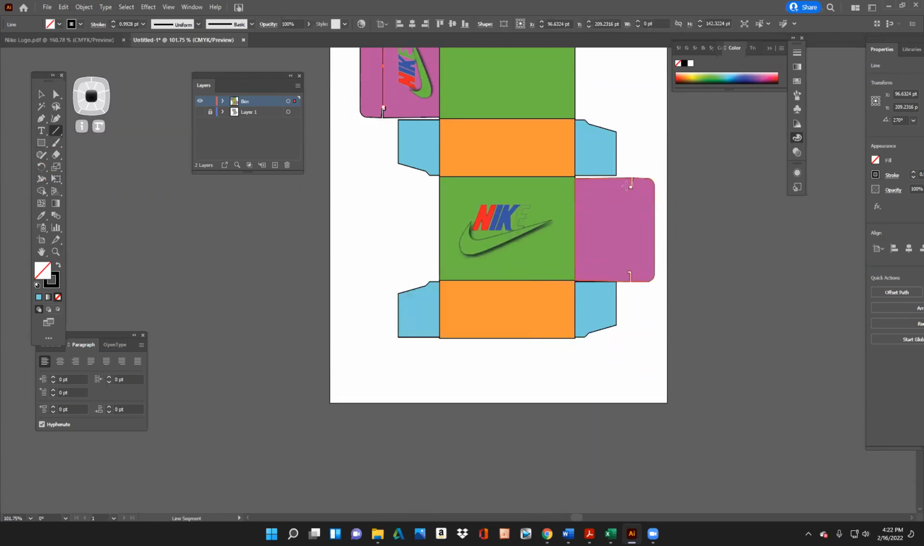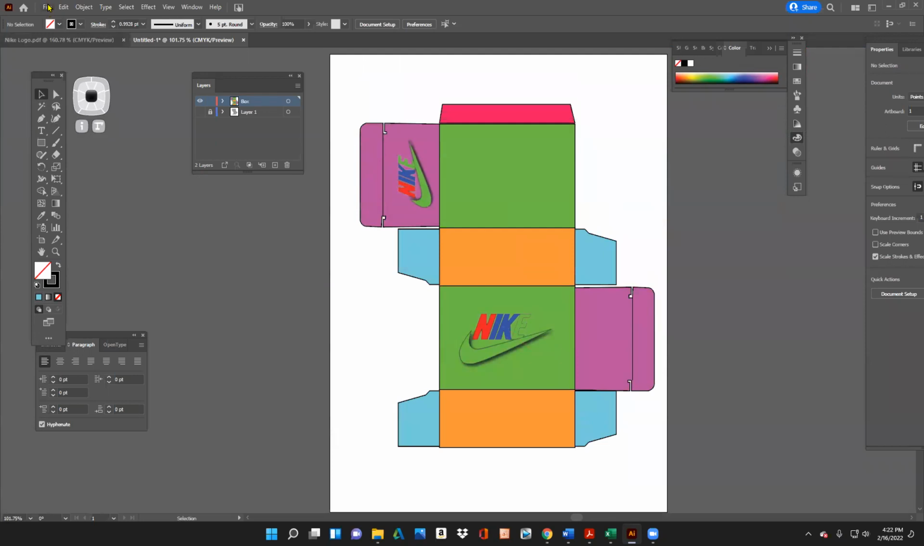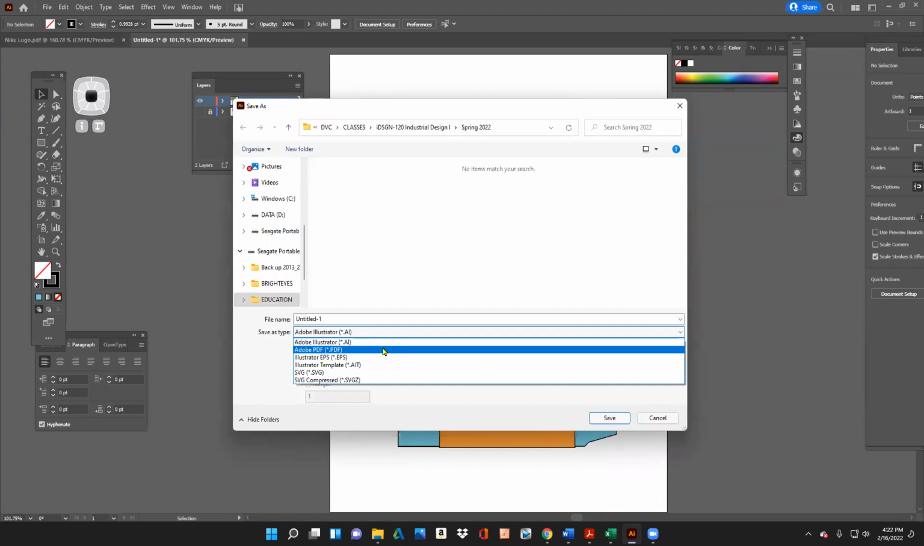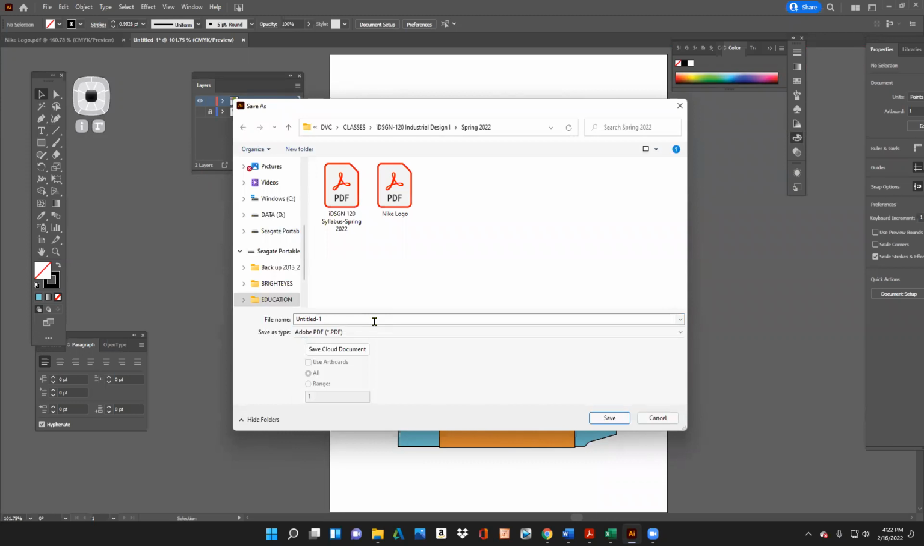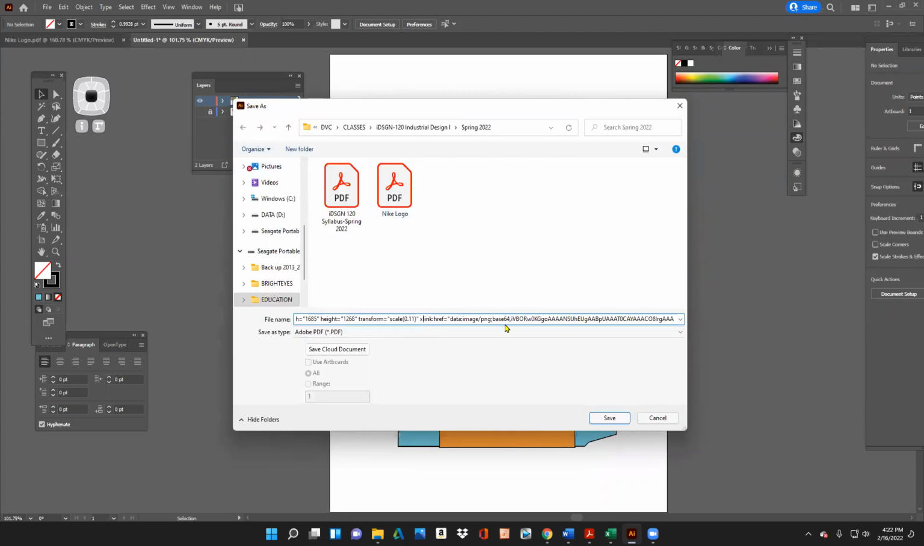So let me show you what you're going to turn in. You're going to save it. I recommend you save it as an Adobe PDF. You can save it as a pure Illustrator file, but if it's opening within Illustrator, you should be okay. So I would say on this one, let's get rid of that. We're just going to type in box. All right. So we'll call it Smith's box.